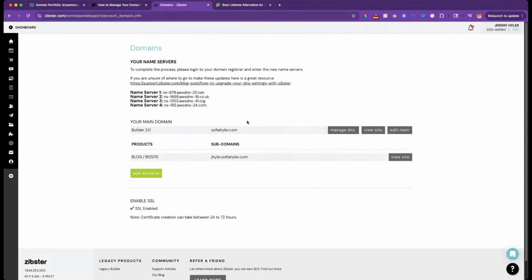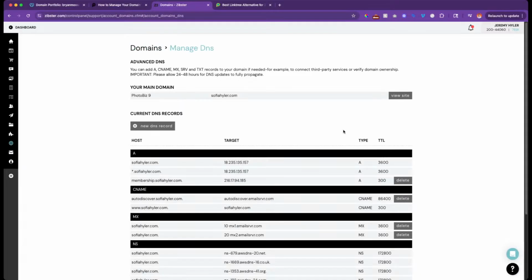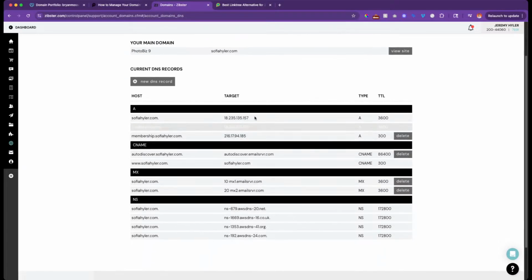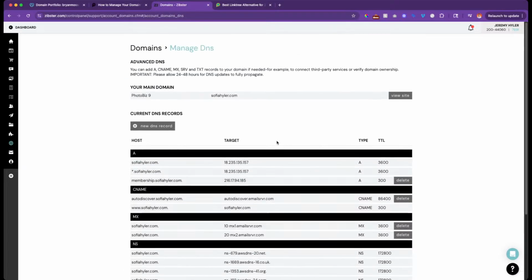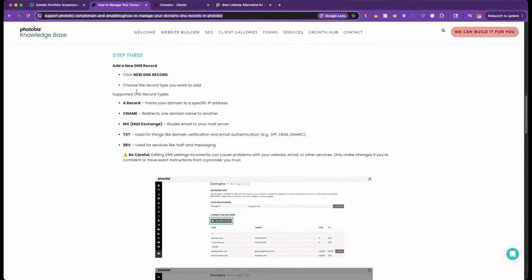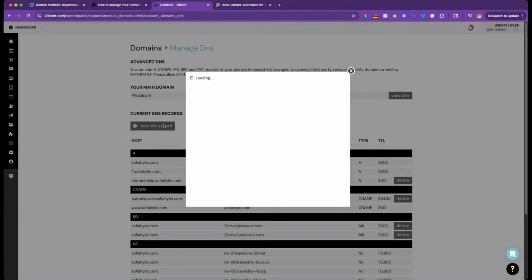You can see we have only one domain in here for my daughter's website. We'll click manage DNS, and directly from here it's going to take us to your main domain if you need to add a new one, and here's your current ones if you need to delete or modify. It's going to show you a bunch of information like that. If you want to add a new DNS record, you're going to click new DNS.